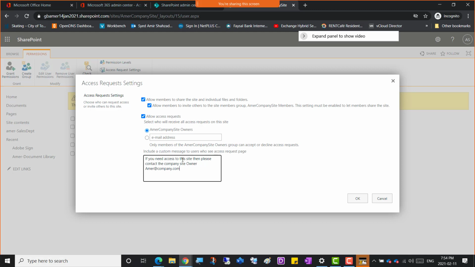Right? And now we can go for screenshot number 7, access request. Actually, it's a SharePoint site access request setting. The name would be SharePoint site access request settings. Screenshot number 7, SharePoint site access request settings.